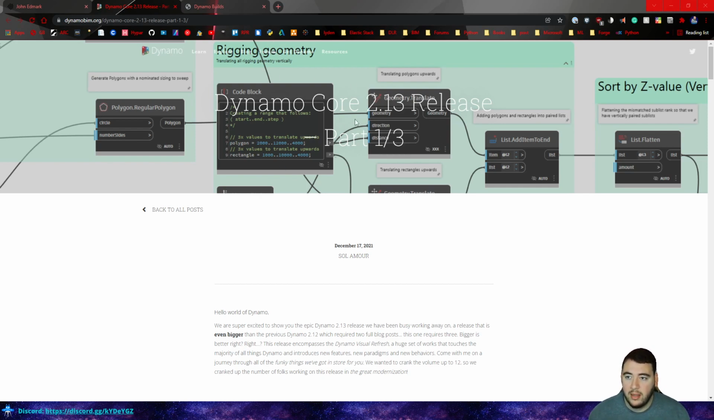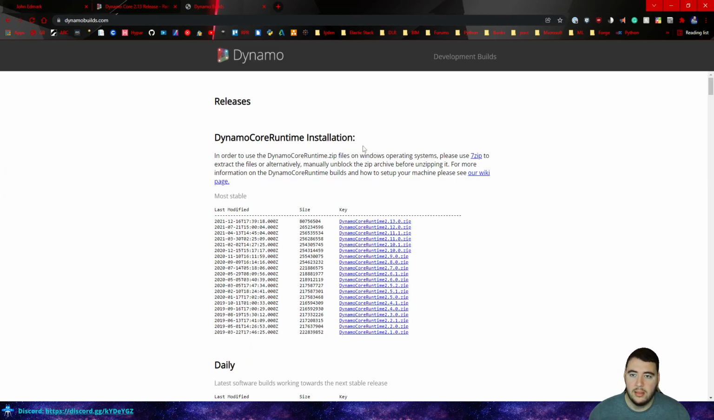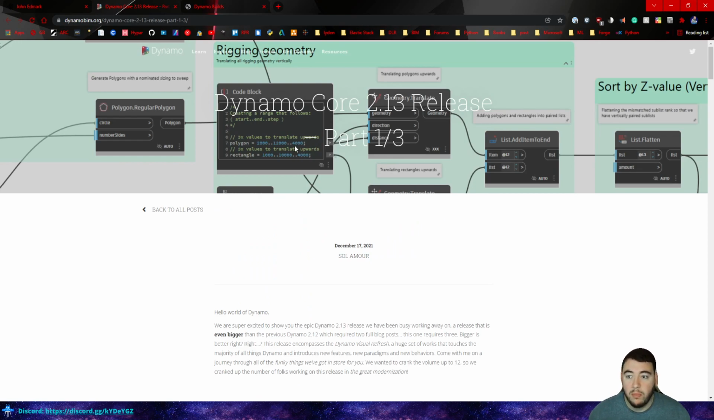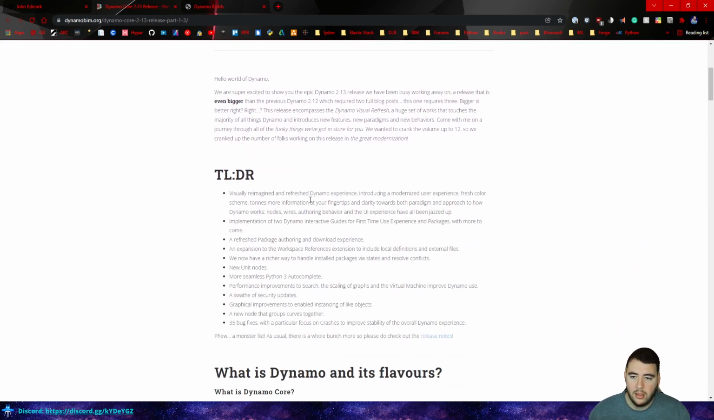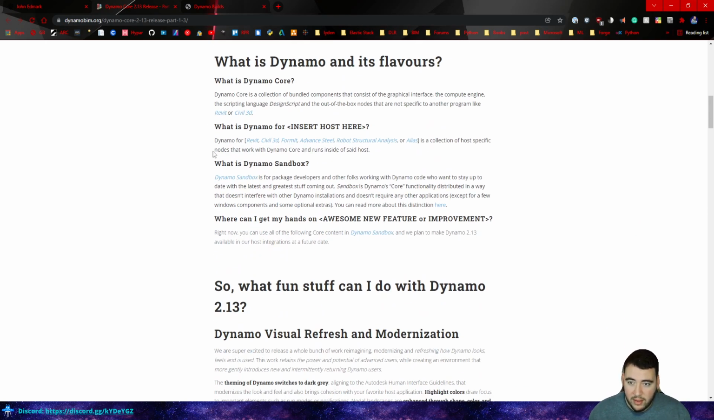If you want to get the 2.13 release, just check out Dynamo Builds. You can go up here, 2.13, and download this. So this is a pretty big release. There's a lot of UI enhancements, as you can see in the image up here. I'll post this article below if you want to check it out. There's a lot of cool stuff in here. I actually haven't read through all of this yet.